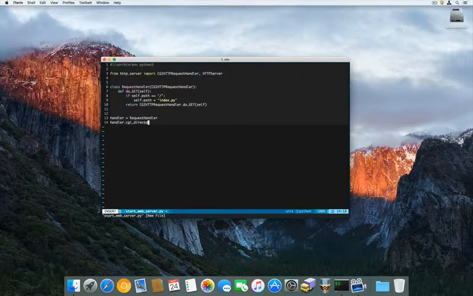So cgi_directories equals just the root. Now you can specify multiple by saying my folder and such. You can create it like that, but we only require one for this demo.